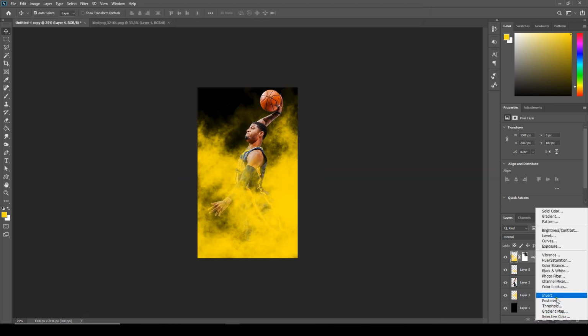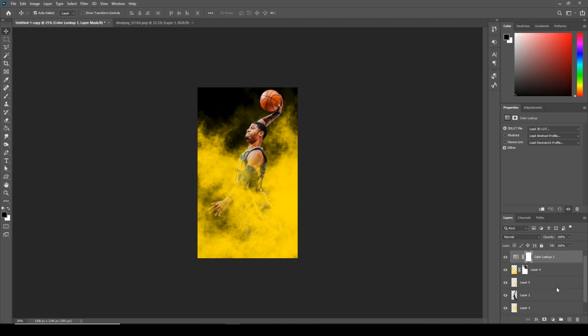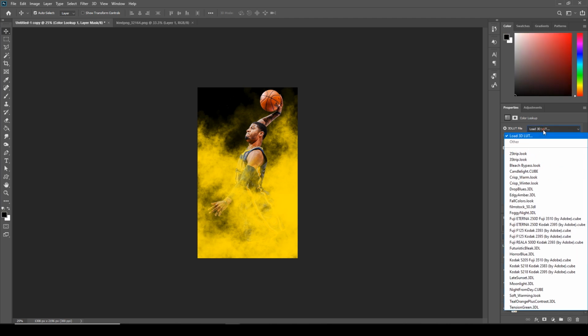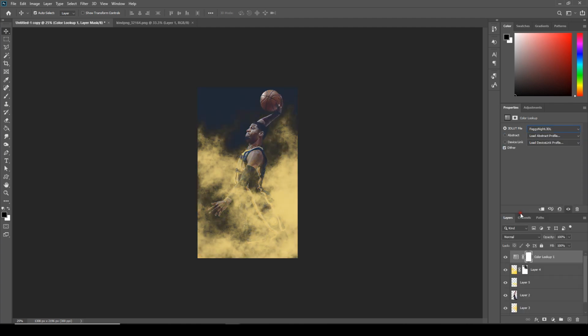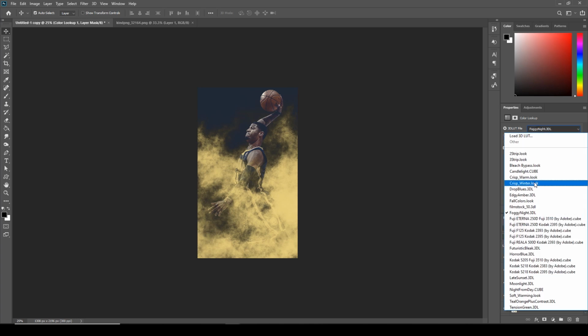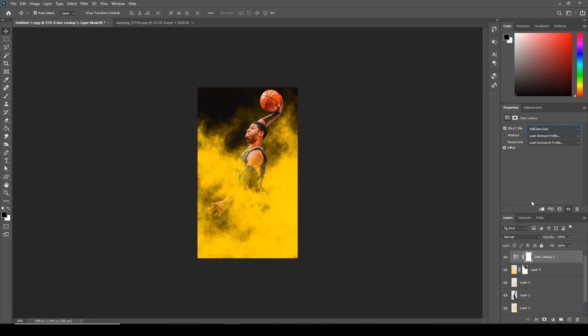Click over here and create a lookup table. And from here, let's choose foggy night. Actually, I like foggy night too, but for this design, I would like to make it more vibrant. So I'll just use fall colors. And let's add some text.